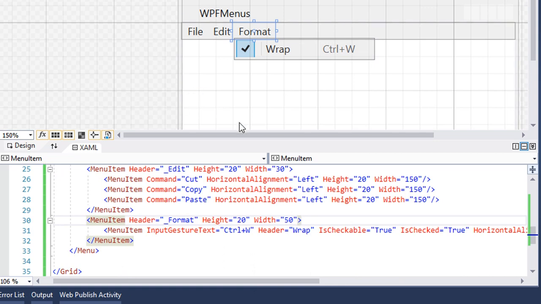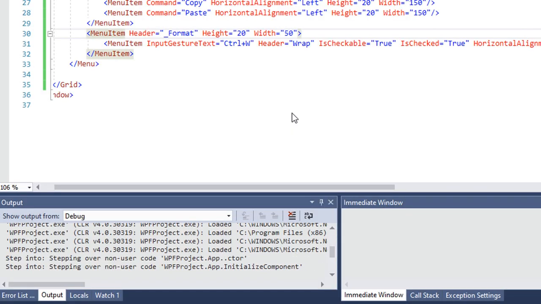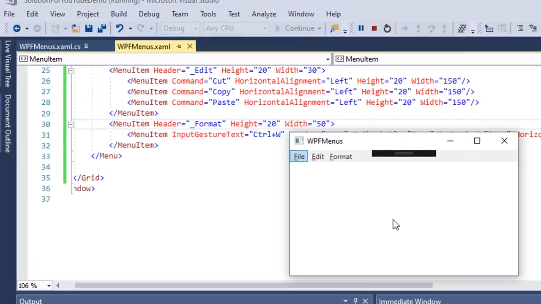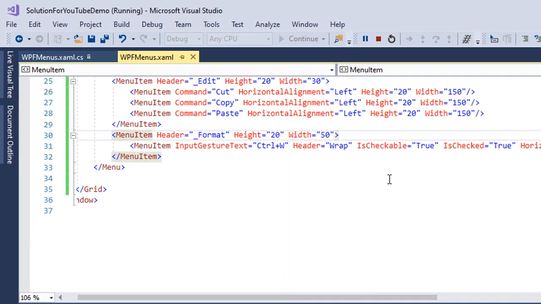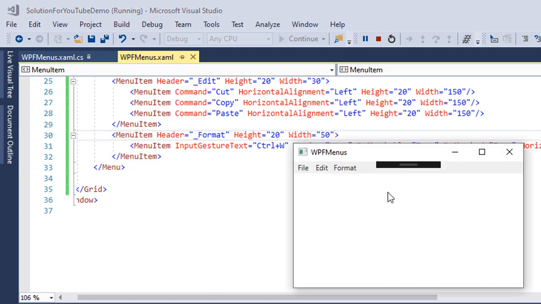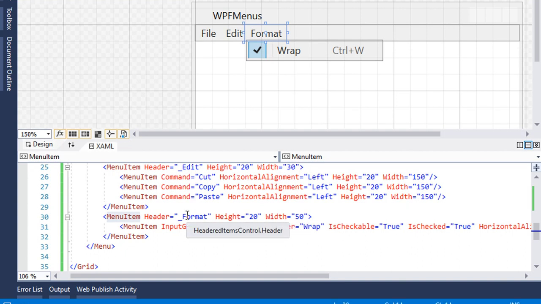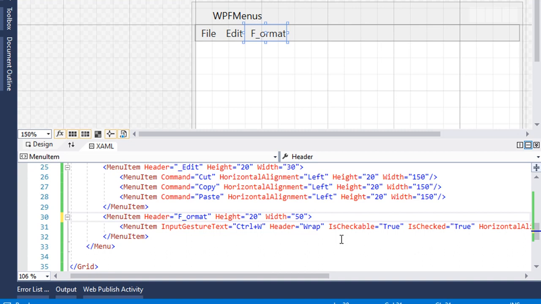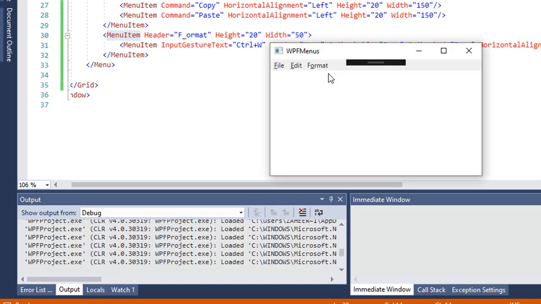Now if I run this and press the Alt key, you see that File is already selected by default, just like we have this behavior in Visual Studio. If I press Alt E, it will open Edit. If I press Alt F, it will actually be confused, because the Alt F combination is assigned over here and F is assigned over here. In this case I can change that to some other letter, let's say O. So if I press Alt F, it will open the File menu, and if I press Alt O, it will open this.